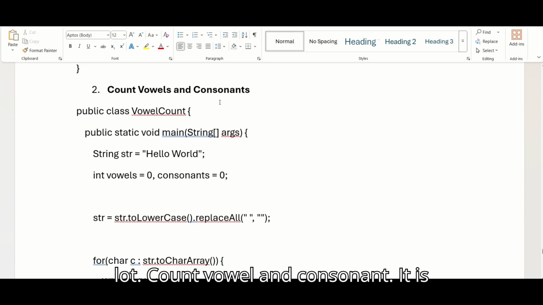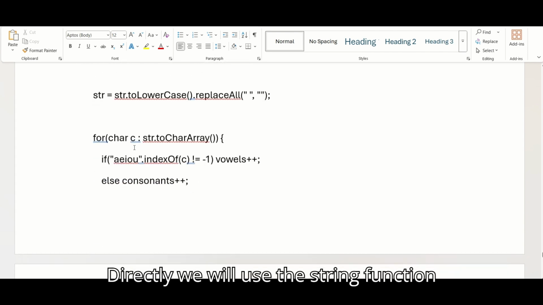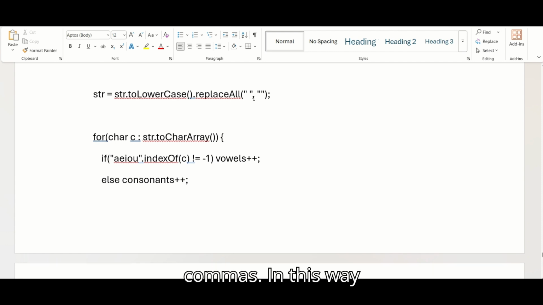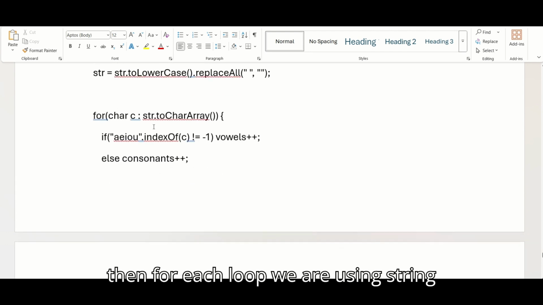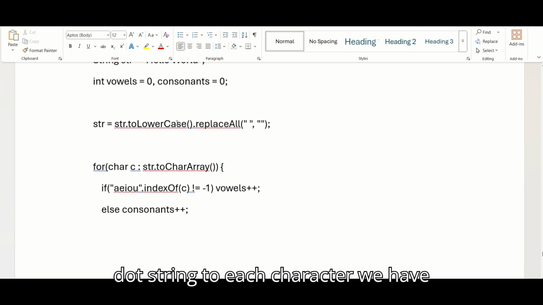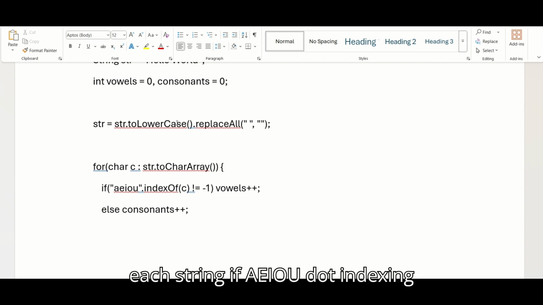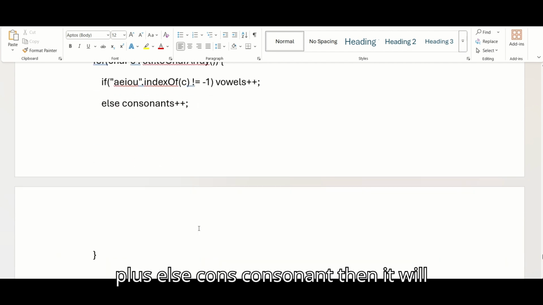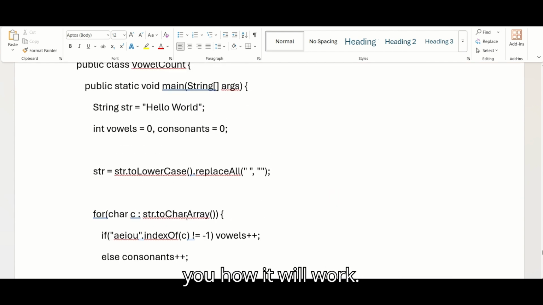Count vowels and consonants. It is a very important question. Again, we have a string, and we consider the number of vowels and consonants. Directly we use the string function: string.toLowerCase().replaceAll to remove commas and so on. Then with a for-each loop we take each character of the string. We check: if "aeiou".indexOf(c) is not equal to -1, then vowels++, else consonants++. Then it will print using System.out.print the vowels and consonants. Let me show you how it will work.